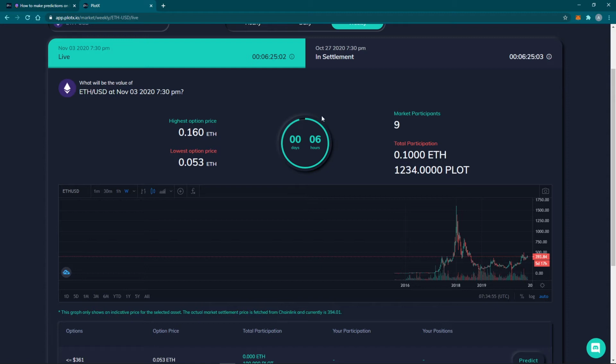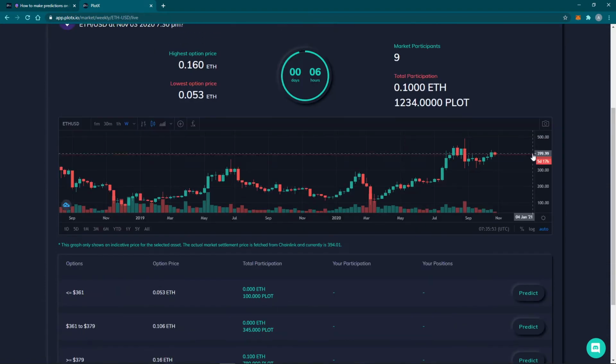Then you can check out the market stats here. For example, what is the highest option price, the lowest option price, the number of participants for this market, total participation in ETH and plot individually. After that, you can check out the price chart right here to apply any technical analysis you want.